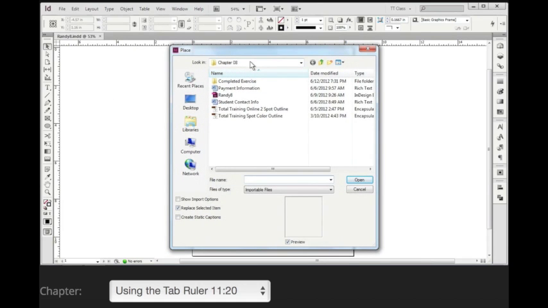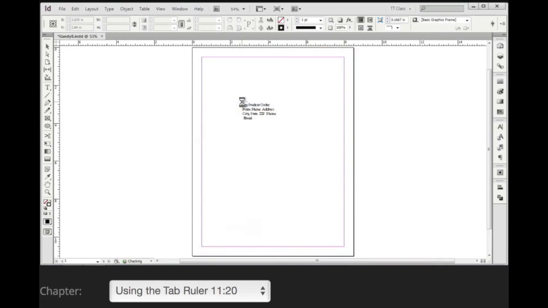I'm going to go to that Chapter 8 folder, and I'm going to double-click on the Student Contact Info Rich Text Format file. Before you double-click on it, though, make sure that the Show Import Options checkbox is not selected. And when I do so, you'll see that my cursor changes into a place gun, and that I can actually see the text that's loaded inside of that.